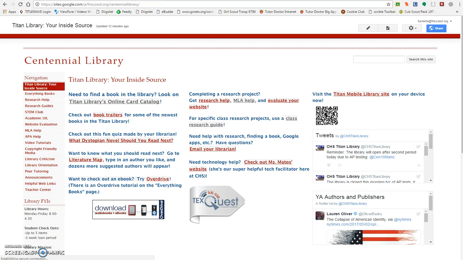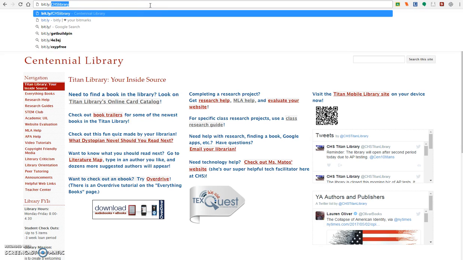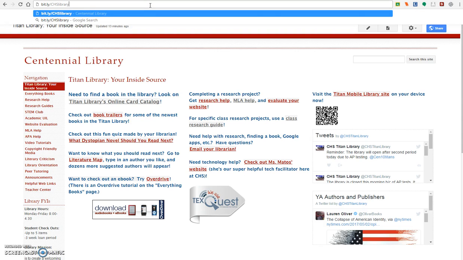The library website is at bit.ly/chs library. So that's bit.ly/capital C, capital H, capital S, and library. So bit.ly/CHS library. You do want to make sure the CHS is capitalized.